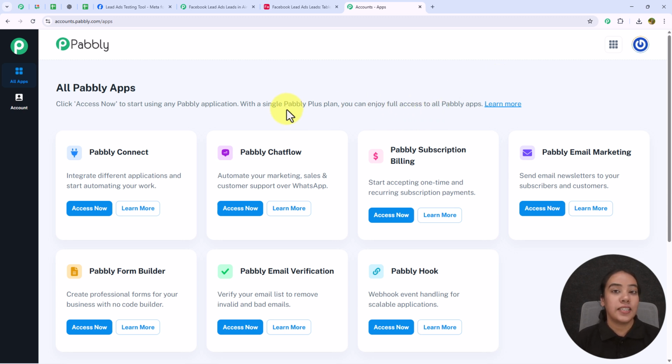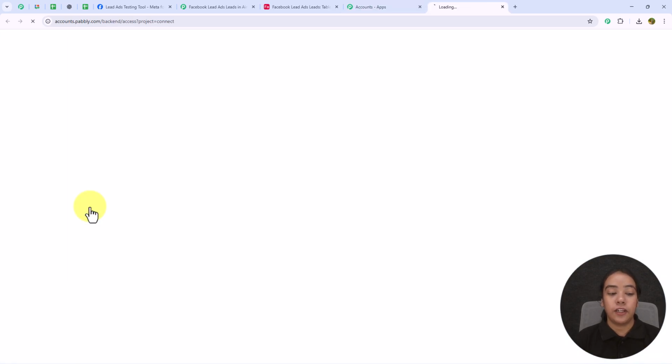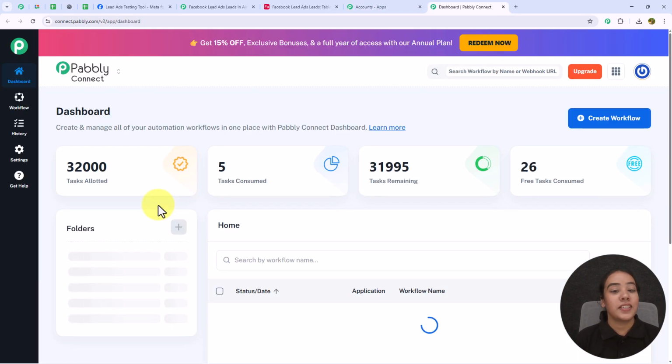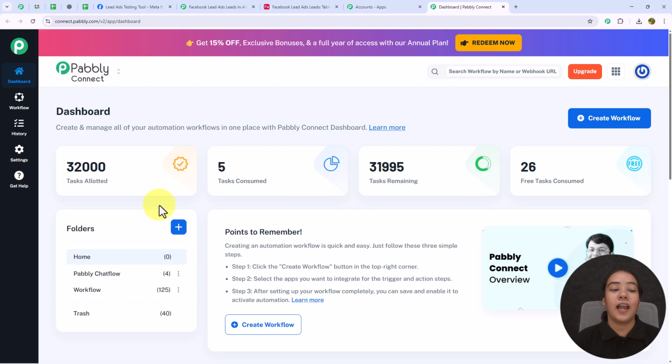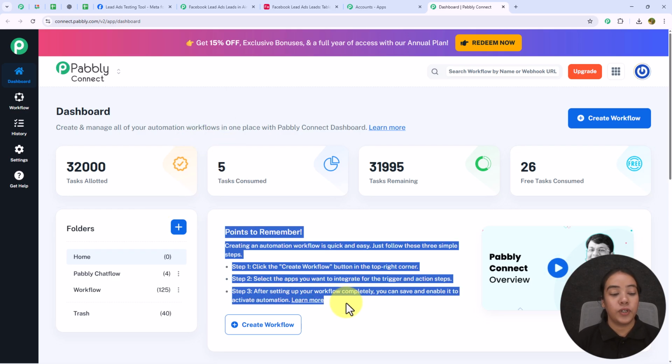Over here, you can see there are 7 different applications, out of which we are going to use Pabbly Connect for today. As soon as I select Pabbly Connect, I will land on the dashboard page. Here you can create and manage all your automation workflows from one page. But before creating any workflow, you need to remember a few points that are given over here, and with that, you can also create folders to store your workflows separately.